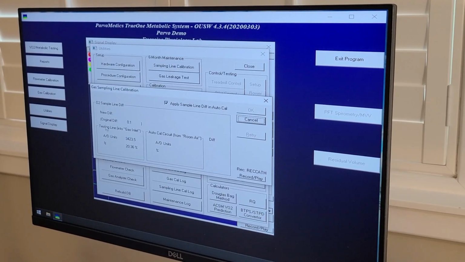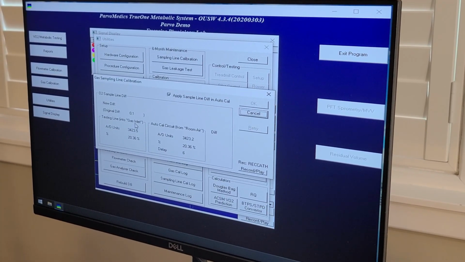A first sample from the tip of the Perma-Pure line, then a sample from the room air port, which is part of the gas cal circuit. And we use the O2 as an indicator for resistance difference. And we record the value in 8D units. So finally, it's 0.5 8D units. That's perfect. Usually, we want it to be within plus minus 2 8D units.